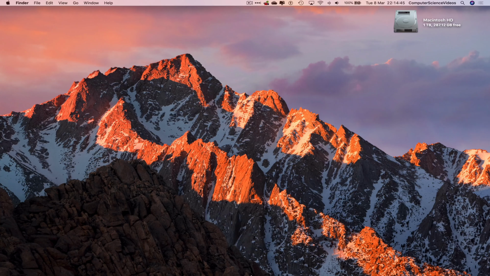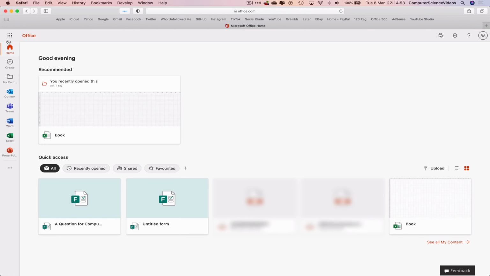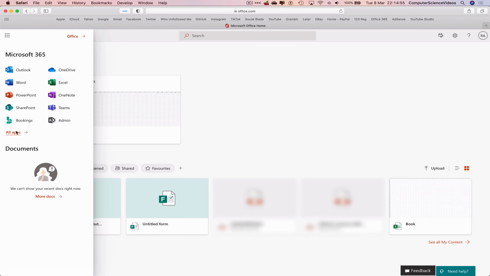Let's now go all the way onto the dock. Go to the web browser, which is Safari in this case. Now go to office.com, make sure you are signed into the account. Let's now go to all applications.